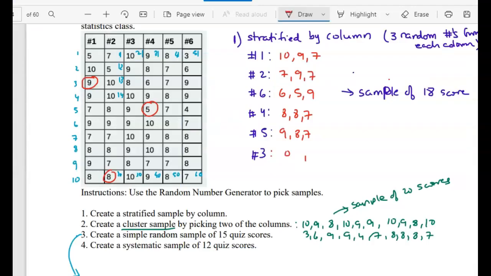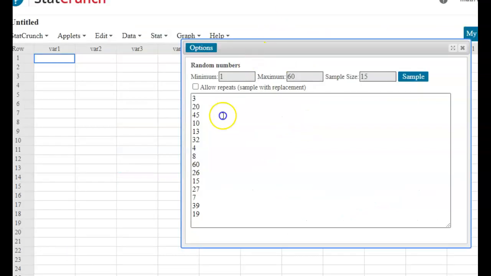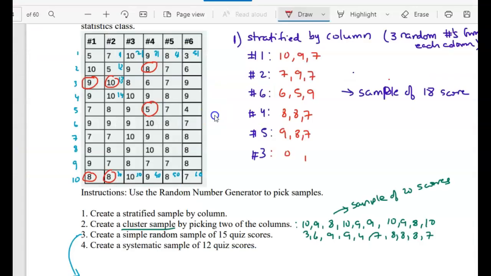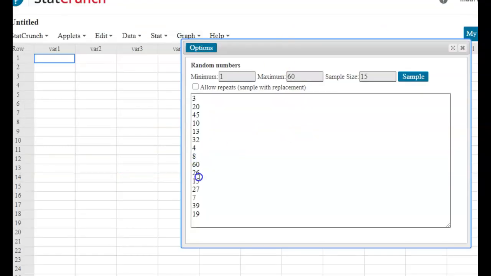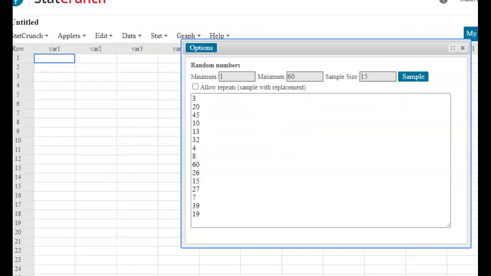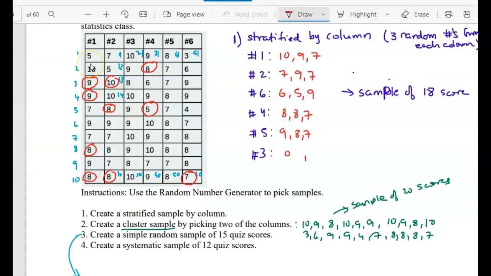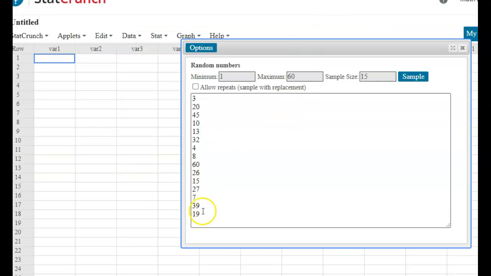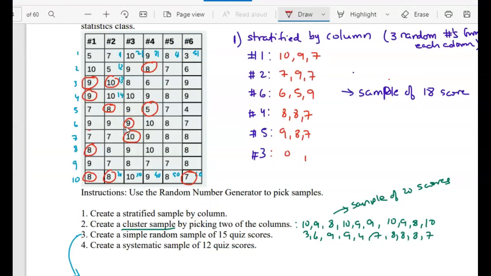10, 13, and 32. 4, 8, and 60. 26, 15, and 27. 7, 39, and 19. 16. There we go. Okay. So this is my list.